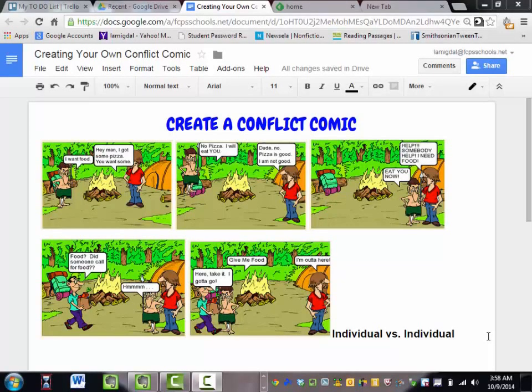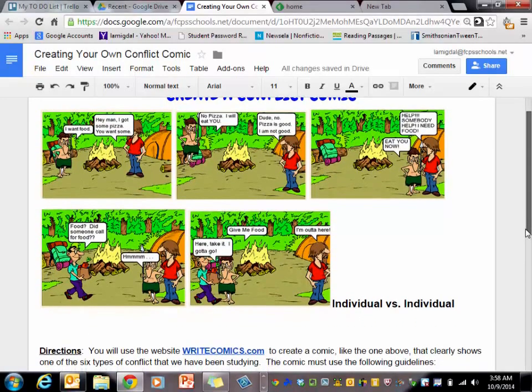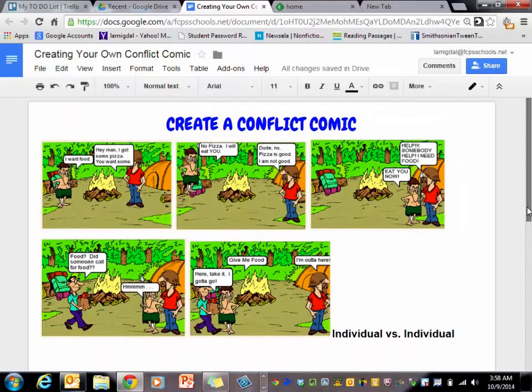Today I'm going to show you how to create a comic strip using writecomics.com, and then I'm going to show you how to take that comic and put it on this assignment about creating a comic conflict.